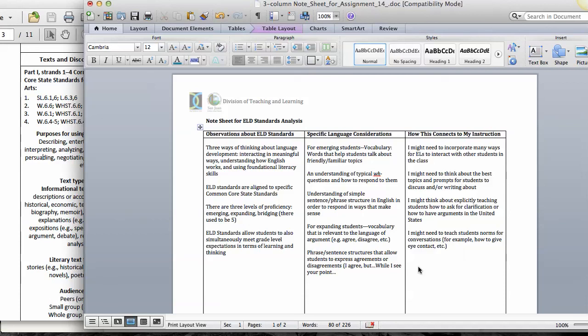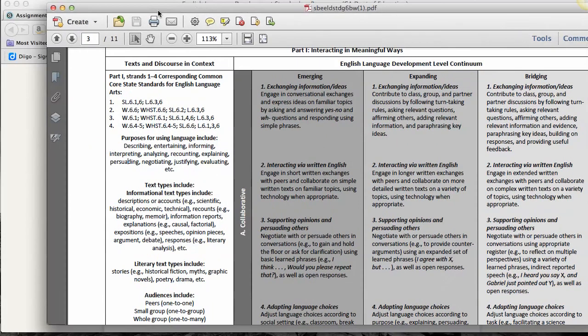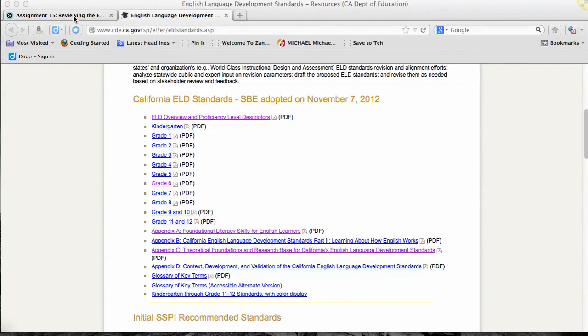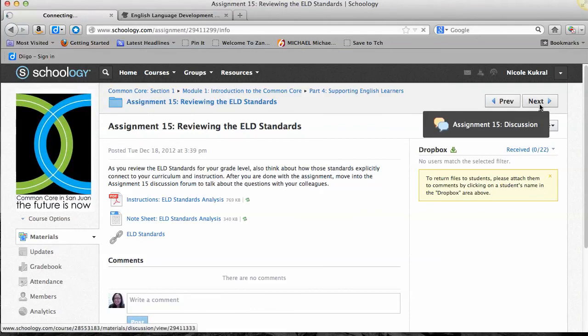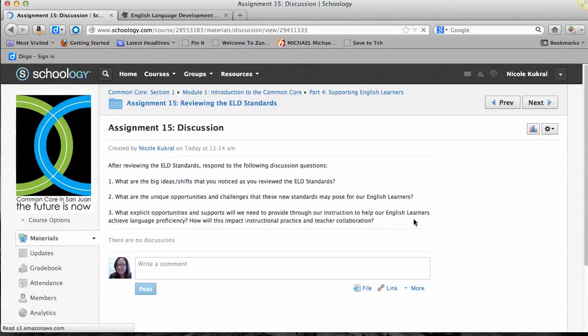Once you have an opportunity to complete the 3 columns of the note sheet and really think through the ELD standards and what they mean for you as a professional, and also your students, we're going to ask you to go back to the Schoology Assignment 15, and you can click the Next button here, which will take you to our discussion forum. You'll notice in the discussion forum there are 3 discussion questions. You can respond to those discussion questions electronically in this box and engage in conversations with your colleagues from across the district, or if you're doing this in a learning team or as part of your site professional development, you can also have these conversations in person. Whatever supports your learning the most is what we're asking you to do.